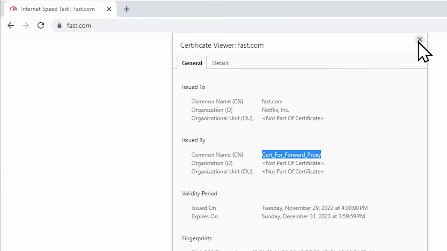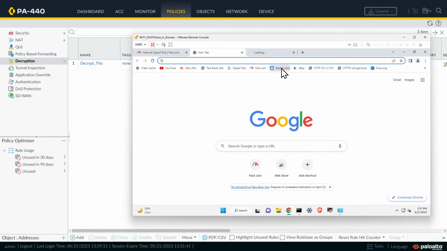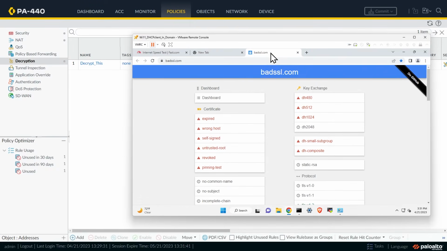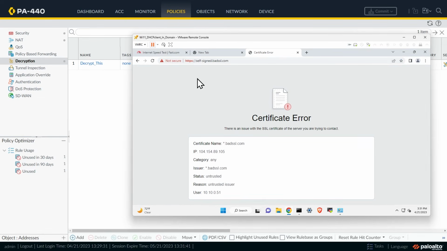So if we went to another site, let's go ahead and open up a tab here, and let's go to a website called badssl.com, which is a way to test certificate issues. And I'm going to click on a link here for a self-signed certificate. And now I have a warning coming back, and this is from the firewall, regarding a certificate error. So it's telling me that the status is untrusted.